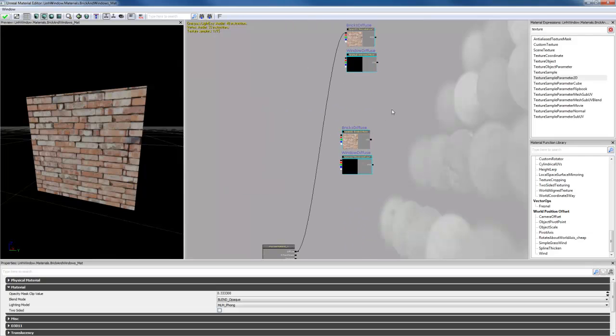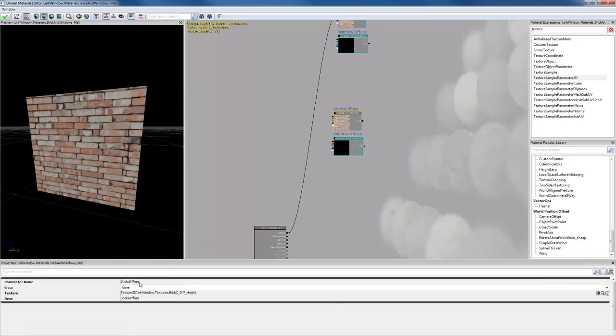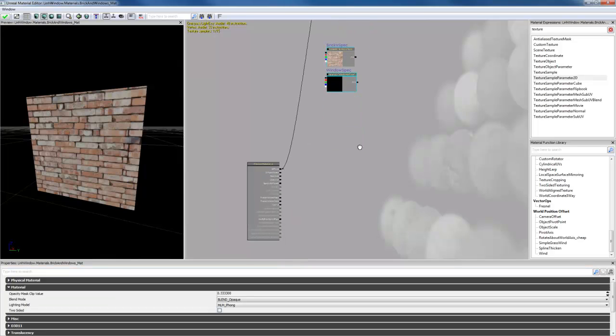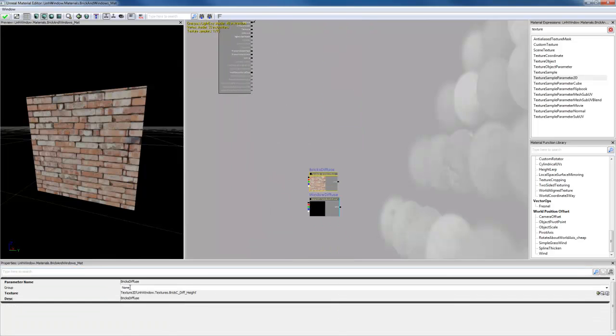Alright, so I'm going to go in here and change some of these names. Specular, this actually works fine right there, but I'm changing the description to bricks spec. And I'm going to call this right here windows spec. Down here I'm going to call this bricks normal.